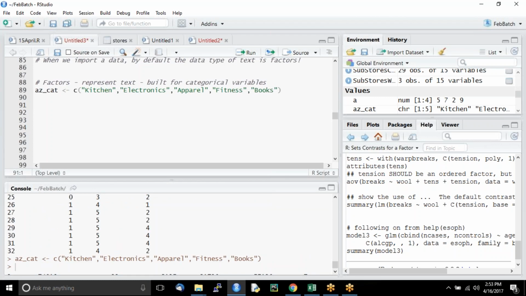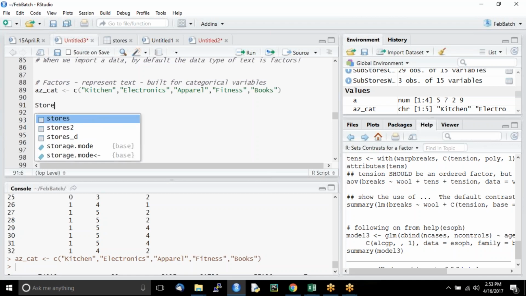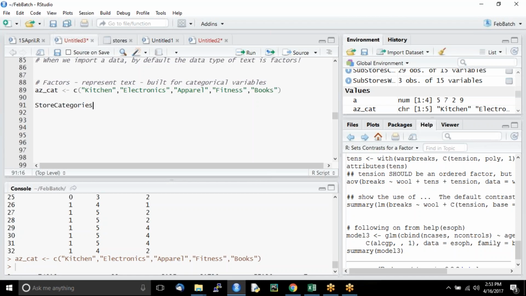I'm just creating a vector. I'll call this store categories. I'm just using a sample function, just randomly selecting some elements from this vector. I'm doing this just to create a huge vector of categorical variables to demonstrate how character and factor works, to demonstrate the differences between character and factor.